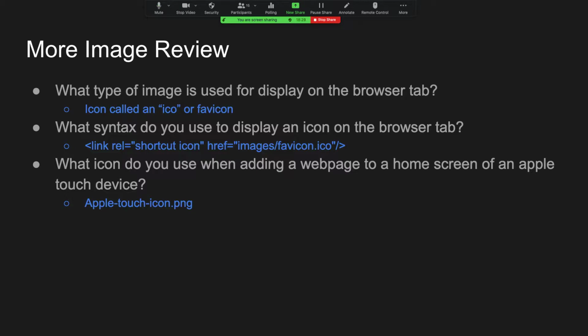All right, it is the apple-touch-icon.png. If you want to save a web page to the home screen of your iPhone, you would make that PNG available, and that's how you would do it.